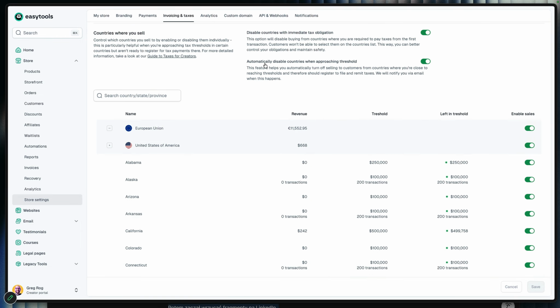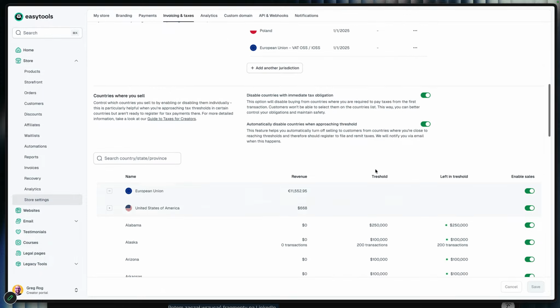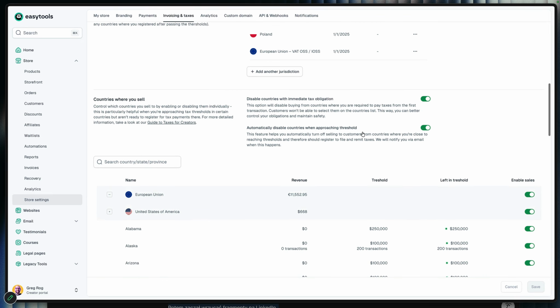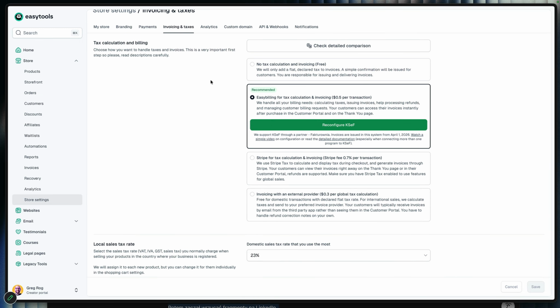And once you have this in place, automatically disable countries when approaching threshold, then once you are close to the threshold of 200 transactions or $100,000 for Georgia, it will automatically disable that in the checkout so that you don't get in trouble. You don't have to register to the tax office, and next year you can sell another 100,000. So basically, no one has that. I think that we are the only creator company that supports that kind of robust tax setup that gives you peace of mind and helps you sell very, very easily.